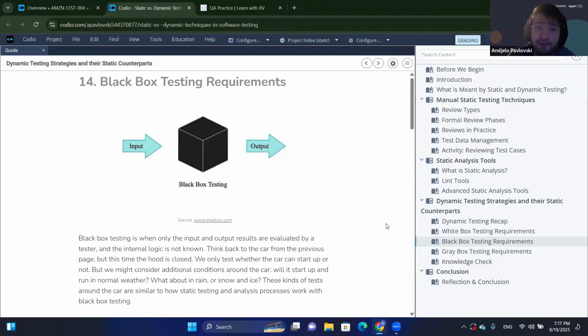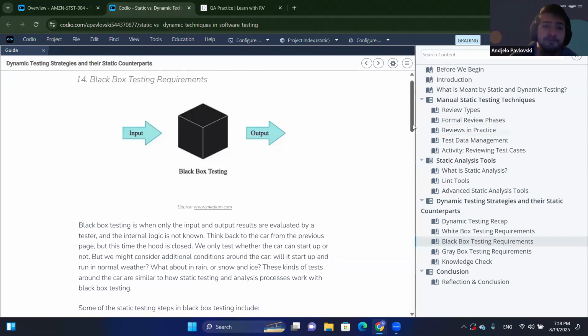However, similar to the first section here, I would like to ask you for ideas. So what are some static testing techniques that you can do in regards to black box testing? You can even use the example of the login flow. What static testing approach would you use here? So I see input output.